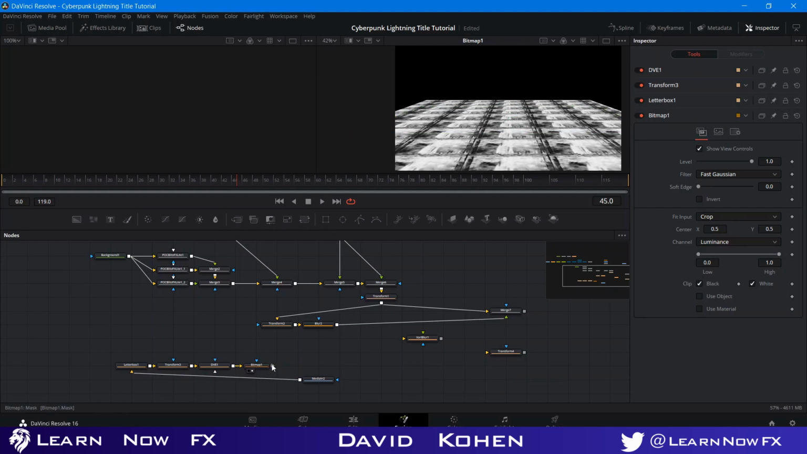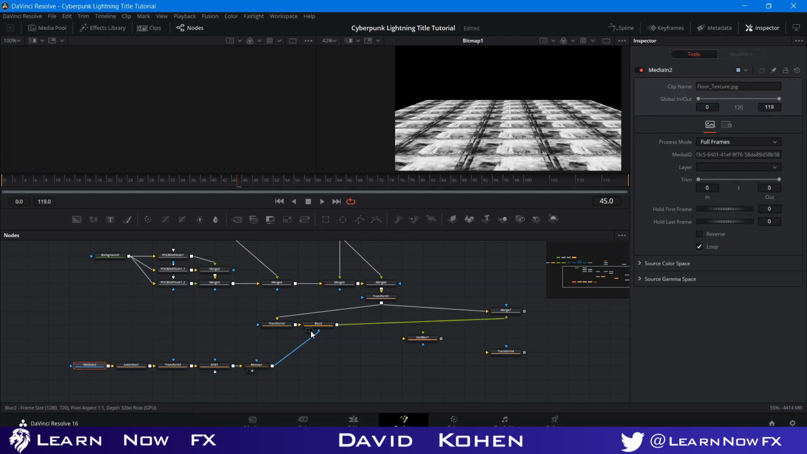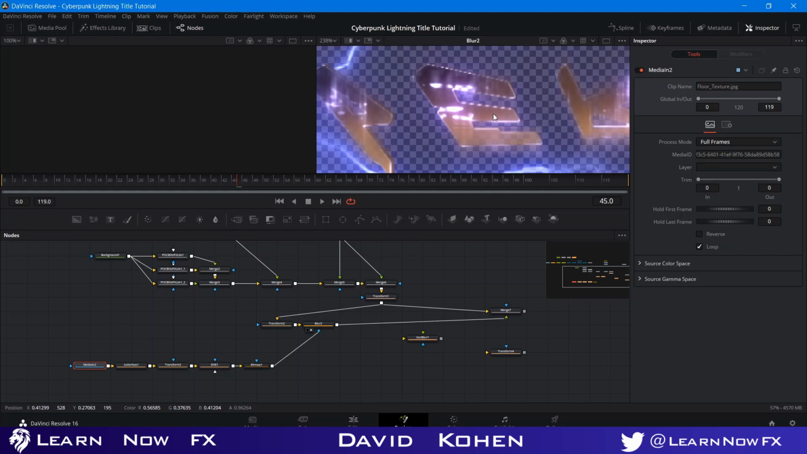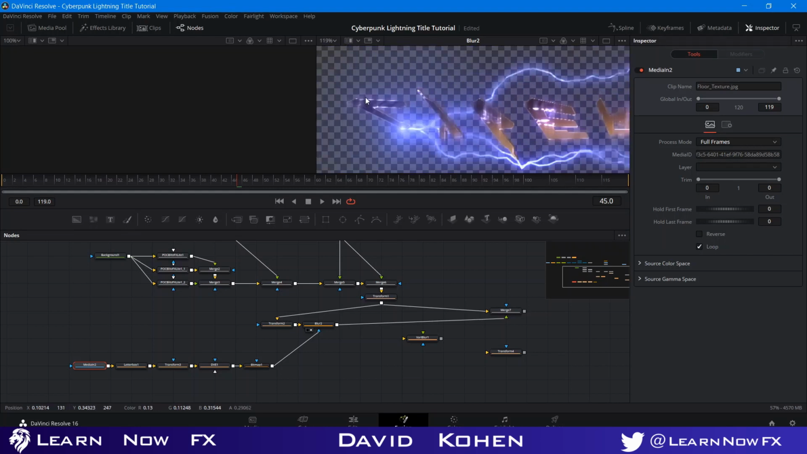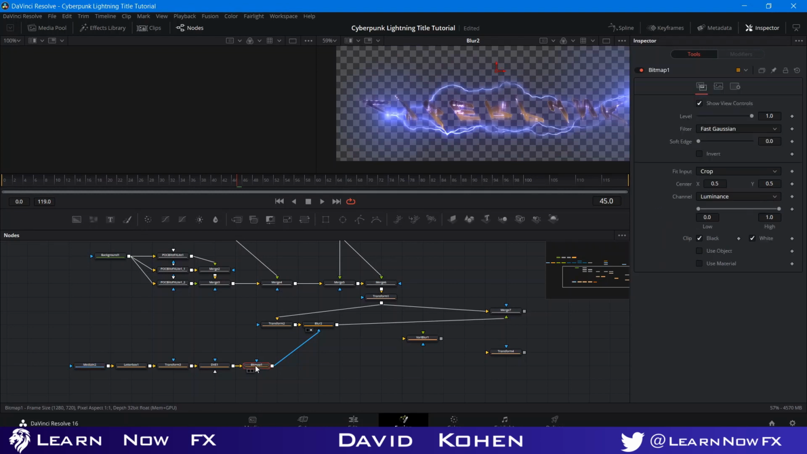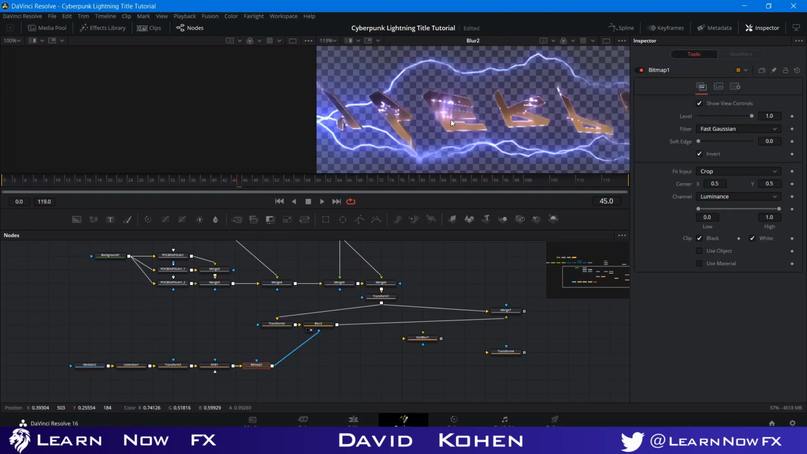So if we take this bitmap and pipe it into the mask input of the blur, and we look at this now, we get a very interesting little result. We get a little texture. But what we want to do is go to the bitmap and invert it. So we get something like this.